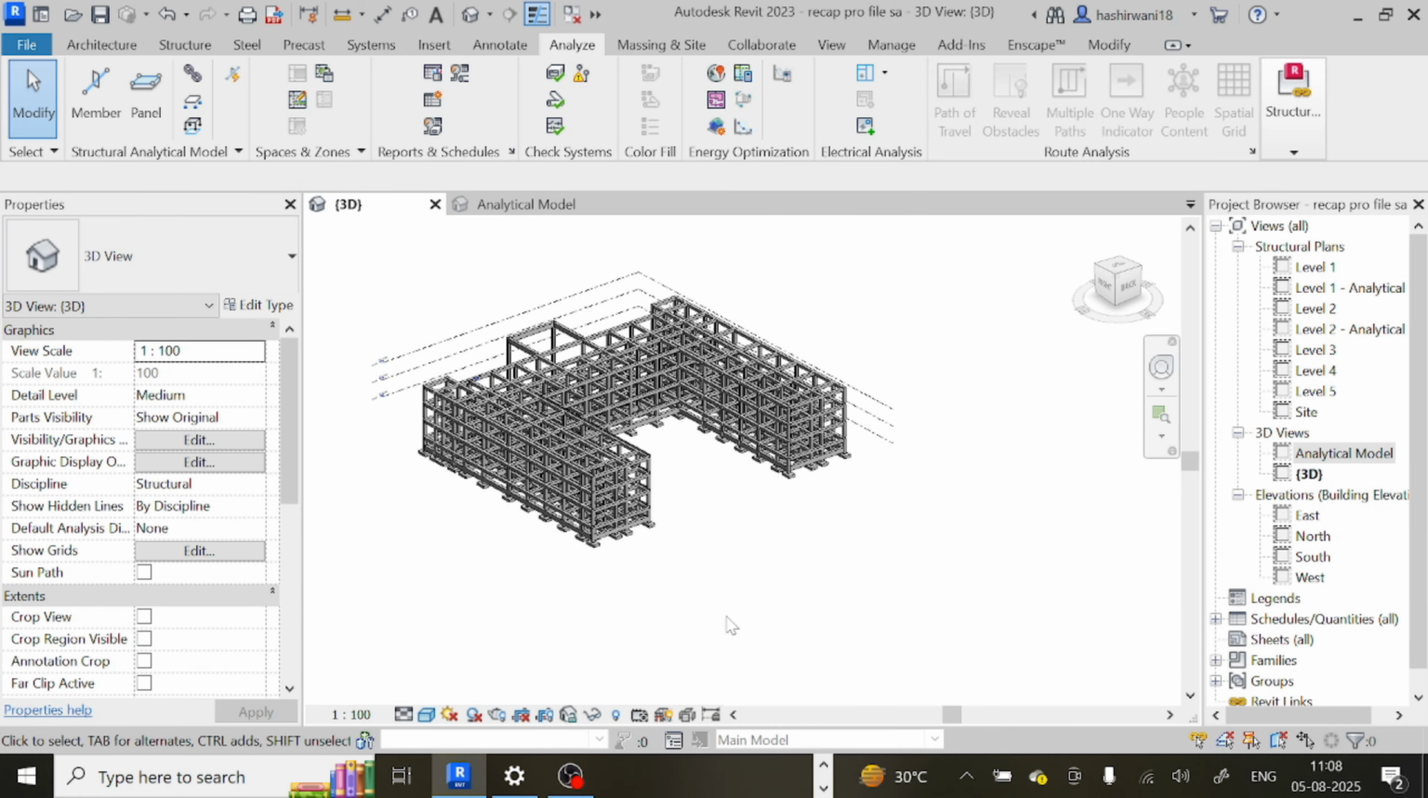My name is HashirVani, and in today's video we're diving into something very important. Whether you are a structural designer or a BIM modeler, you might have encountered this problem if you're working on Revit 2023 and above. Your analytical model is not visible anymore.